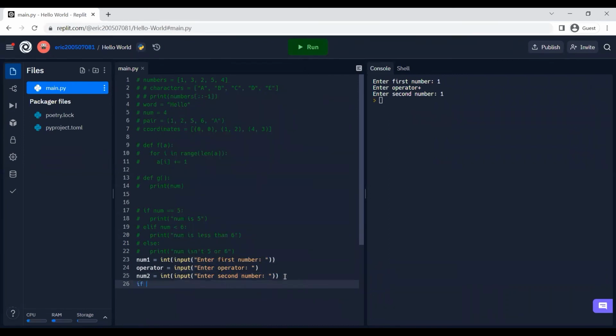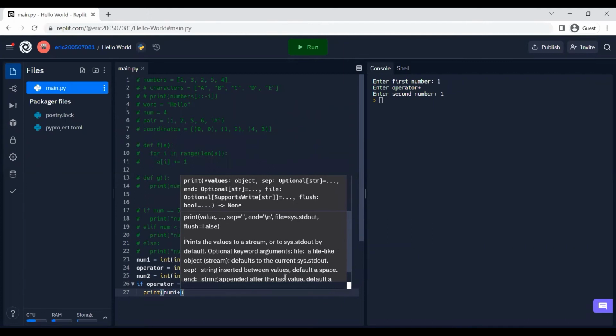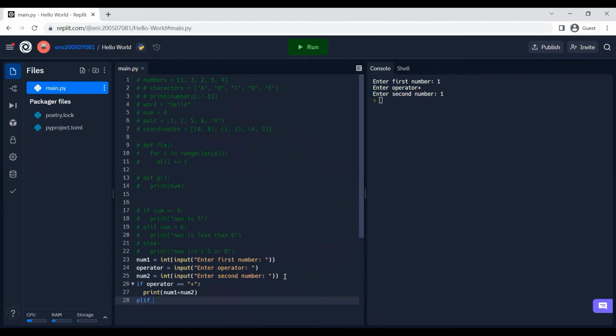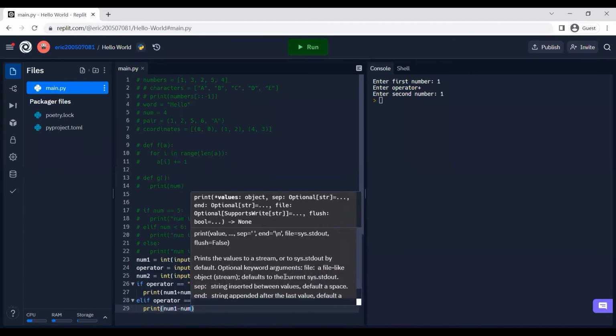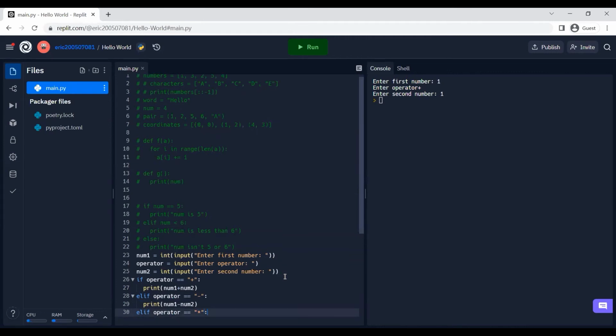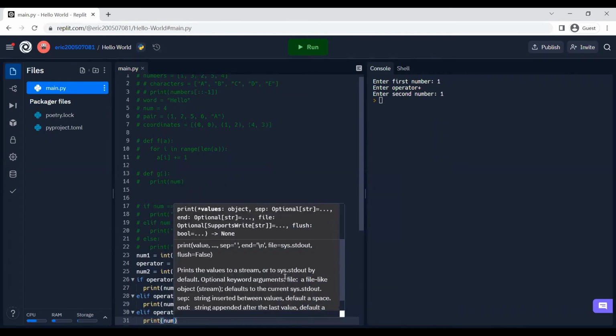Then we can say if operator is equal to plus, then we can print number 1 plus number 2. And else if, right, elif operator is equal to minus, and print num1 minus num2. Then elif operator is equal to multiply, print num1 times num2, etc.